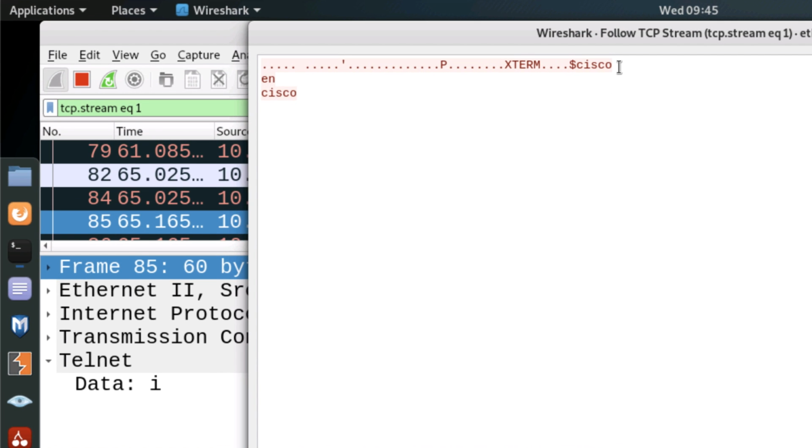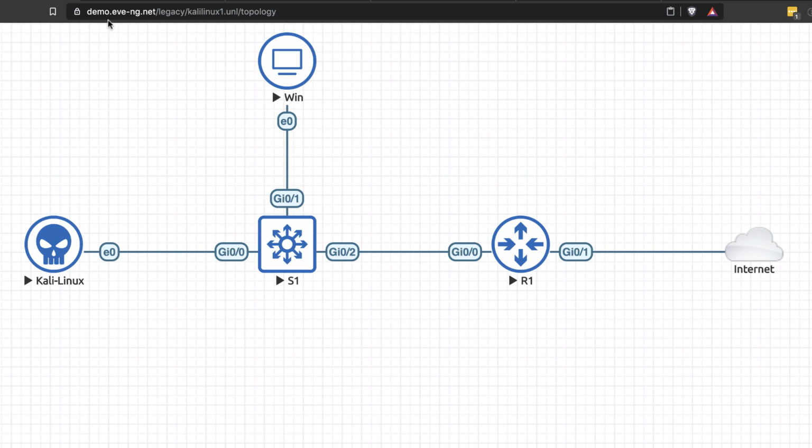And what you'll notice there's the first password. I typed enable, there's the second password, which is Cisco. So I was able to see the password that was transmitted from the Windows host to the router because the traffic is being sent through the Kali Linux host to the router. So that is an example of a man-in-the-middle attack.